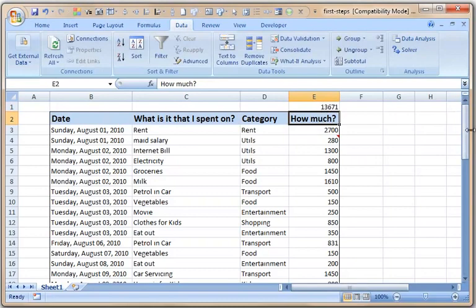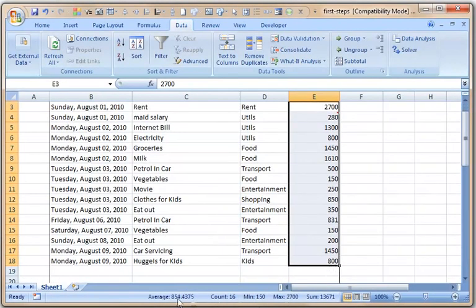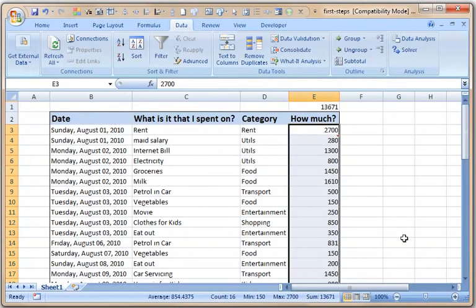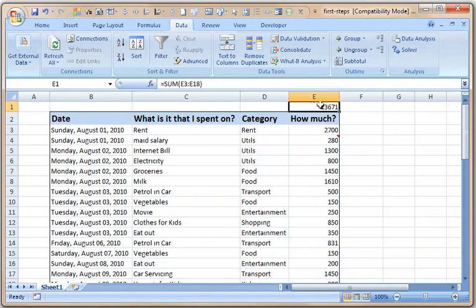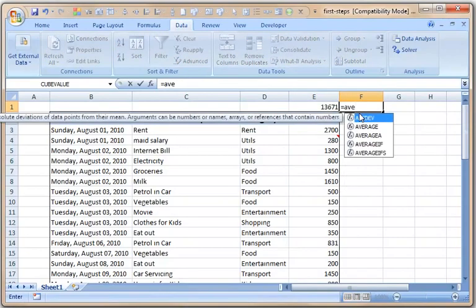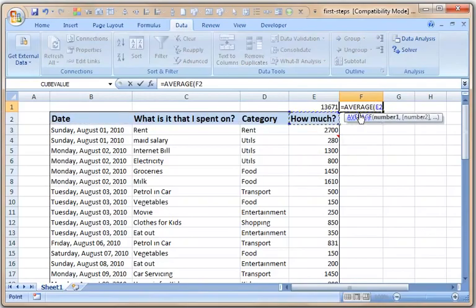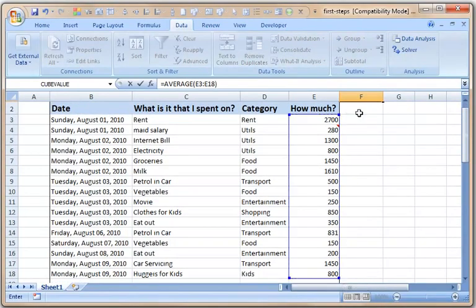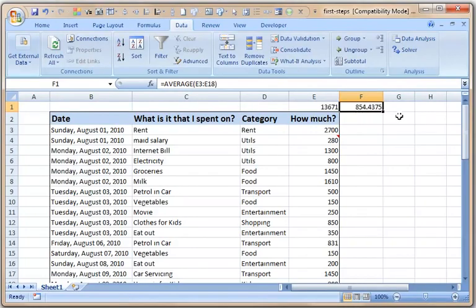There are a couple more ways in which you can find the sum. For example, you can select all the values and look at the status bar here, and Excel will tell you that the sum is 13,671. It also tells you some other interesting statistics. For example, average is 854. There are a total of 16 entries in the record. Minimum is 150 and maximum is 2,700. And as you can guess, there are formulas for all these things. For example, if you want to find the average, you can just write AVERAGE and mention E3 through E18 and press enter, and the result comes up there.